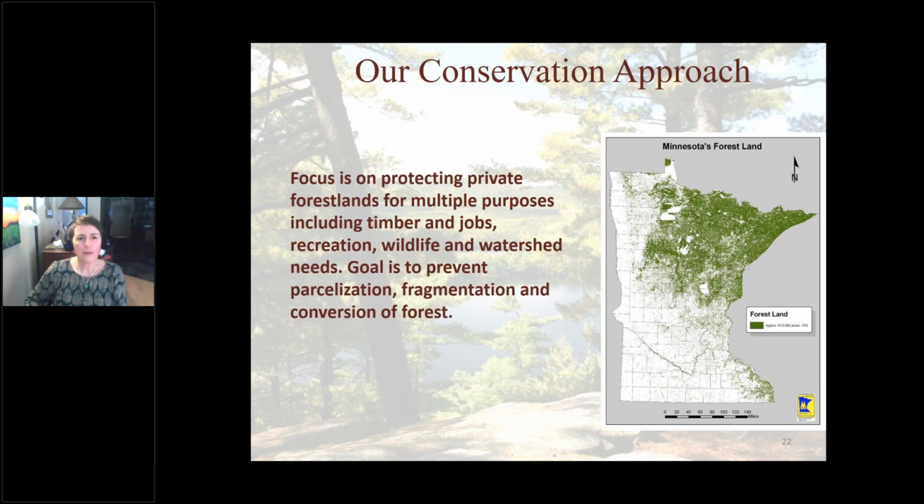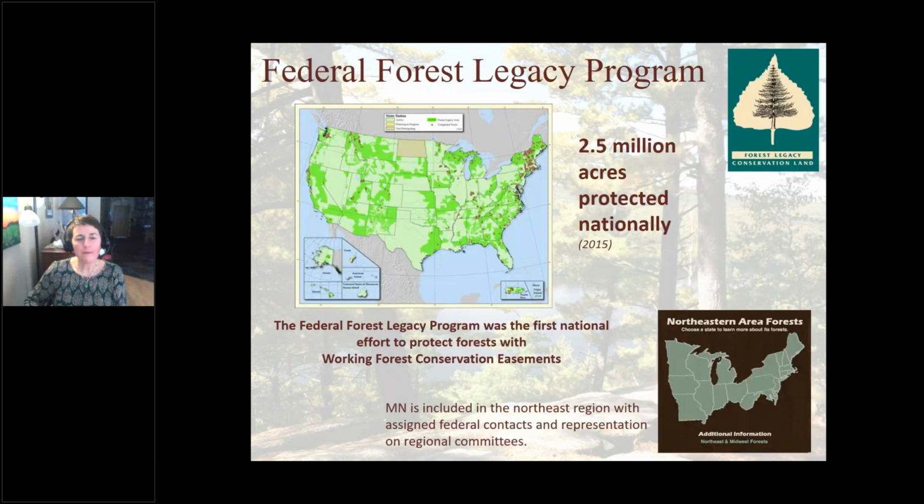And this is a slide about our federal Forest Legacy Program. You'll see in the map there that all of the states participate in this with the Forest Service except for North Dakota. And the brown dots on that map indicate where there are the federal conservation easements, and you can see there are some in the state of Minnesota. Most of them are in the Northeast. That's where the program started. And basically there's about 2.5 million acres of forest land that's protected nationally through this federal program.